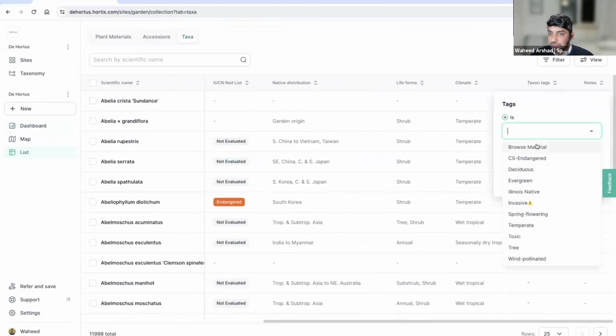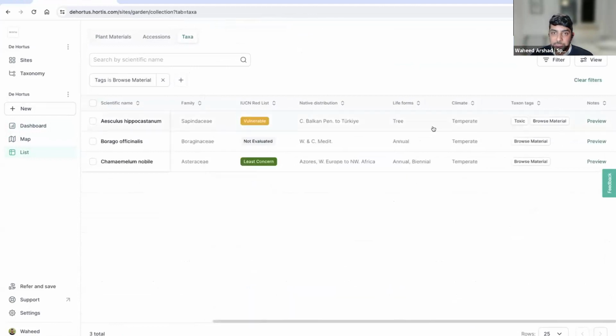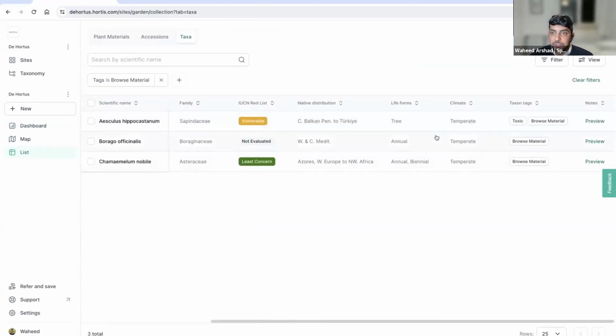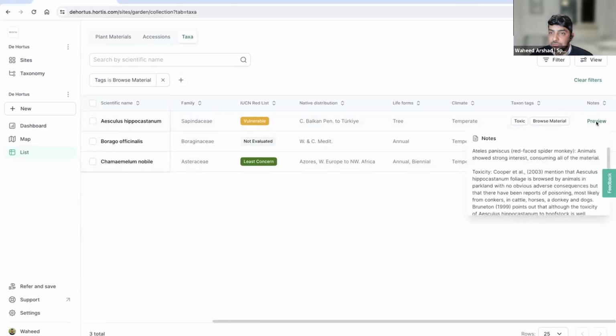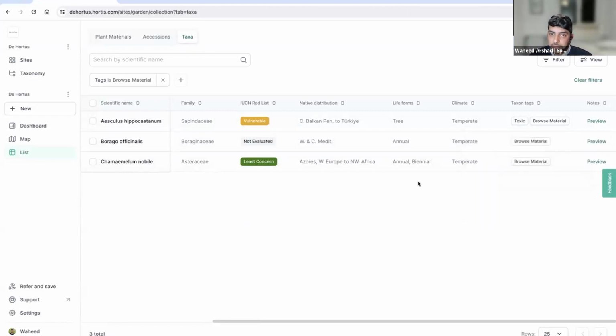And these are some of the tags that I've created in the past. But for example, if I search for all of my browse material, I will get Aeschylus, Barago, and Camimelum. And if I preview some of the notes, you can see that this one I've added is a browse material for the red-faced spider monkey. And it's also toxic to certain animals. So there are going to be a lot more of these workflows that we're going to explore further down the line, but these are some of the ways that you can use it today.